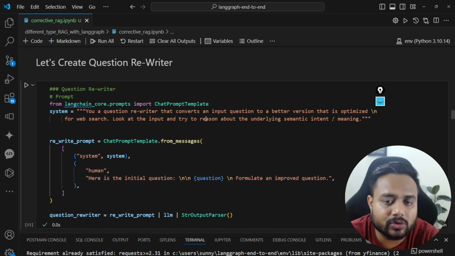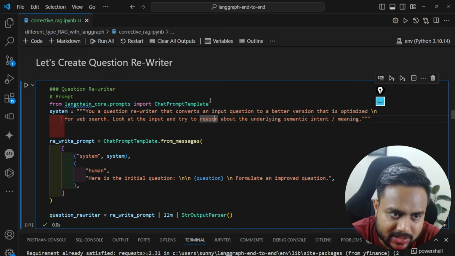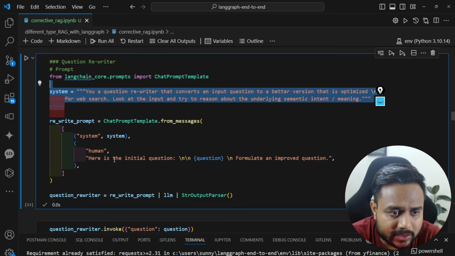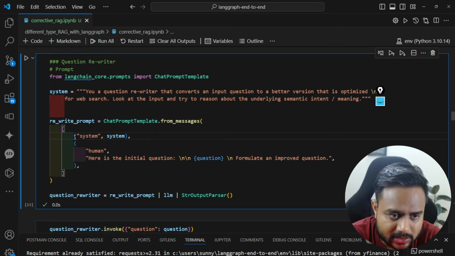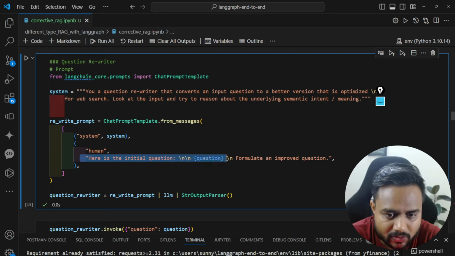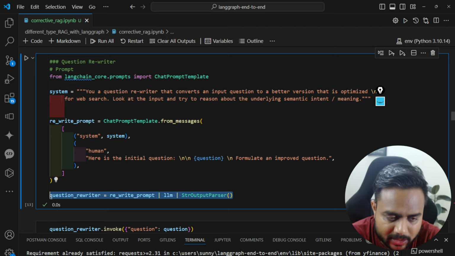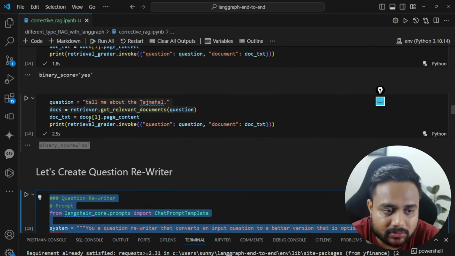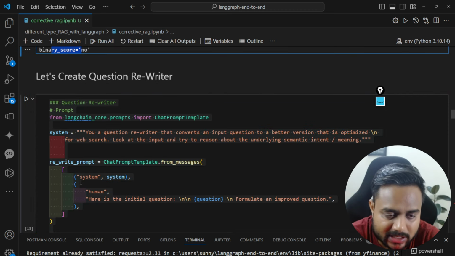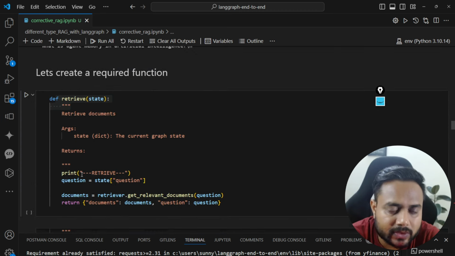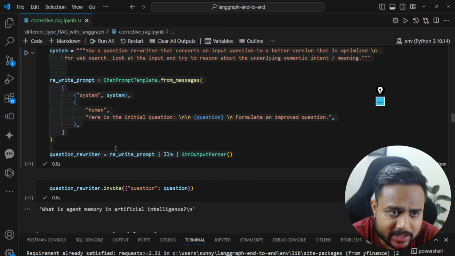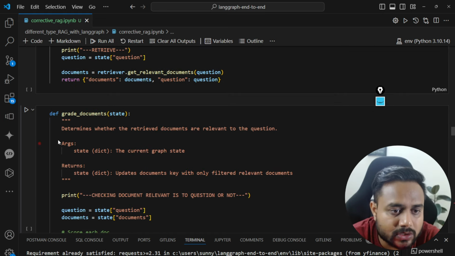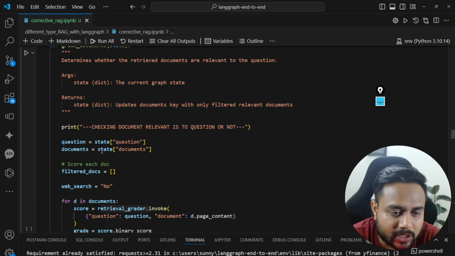Query rewriter, basically what I'm doing: here's my system prompt, as you can see. I'm giving the system prompt, and after that here is my rewriting prompt, the system prompt, human, and here is my question. Now I'm just going to rewrite, transform my query. If the document is not relevant, then only will I transform my query. After transforming the query, I'll be retrieving the data from the web itself.